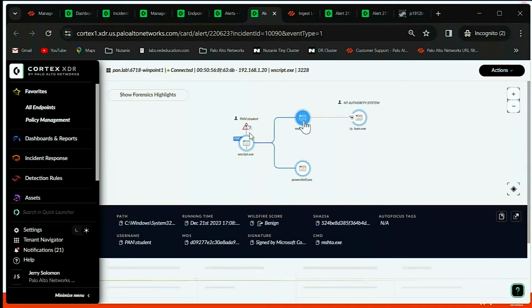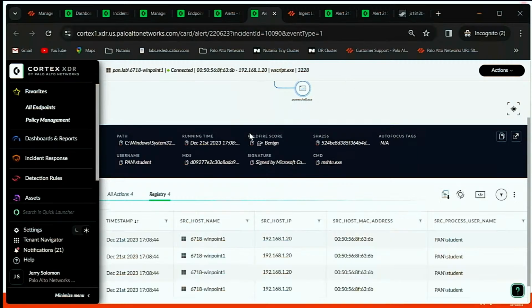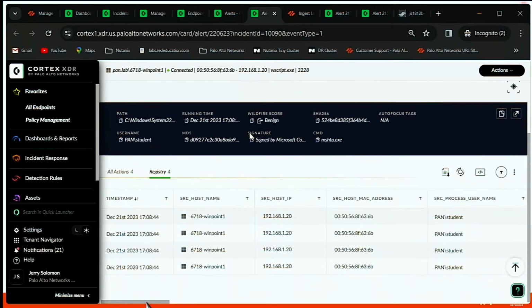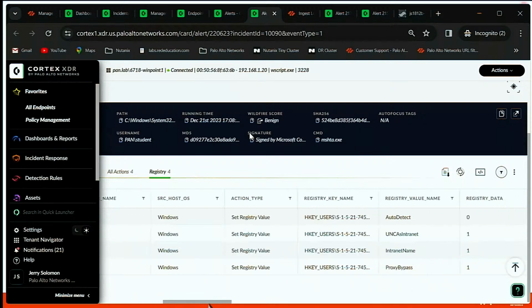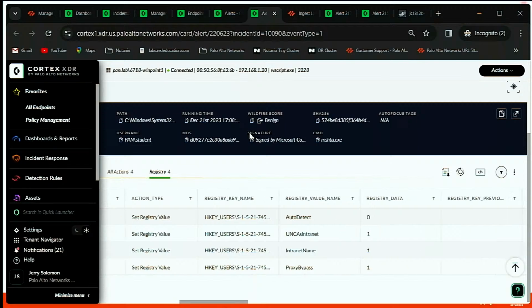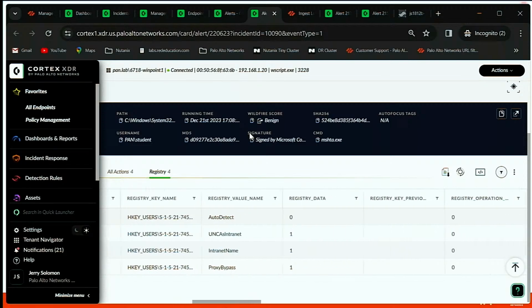MSHTA, there were different actions, registry actions, performed by mshta.exe. All of the actions are four, and here are the same four registry actions. The oldest one at the bottom, it set a registry value. Here was the registry key name. That's the value name. That's the data it set. What was the registry key's previous value? We don't know. We didn't back up your registry for you, but we know it got changed.